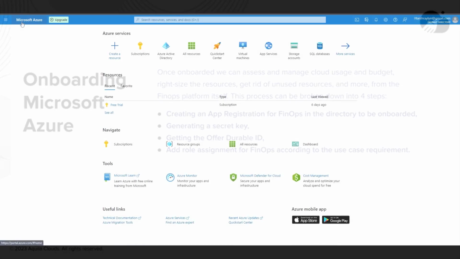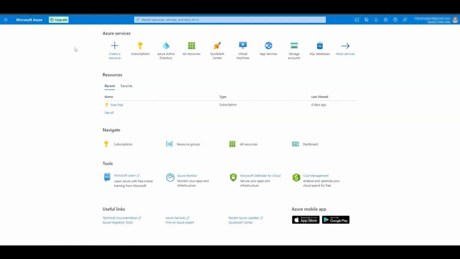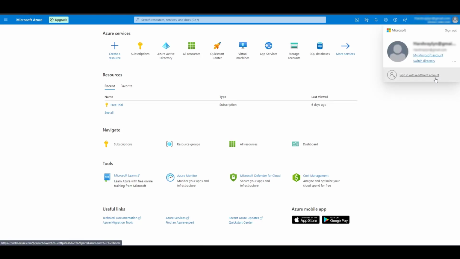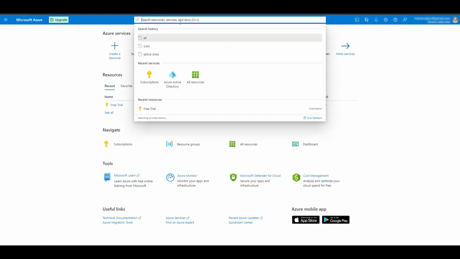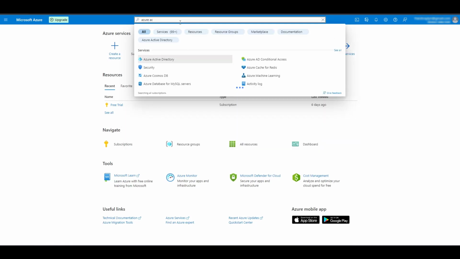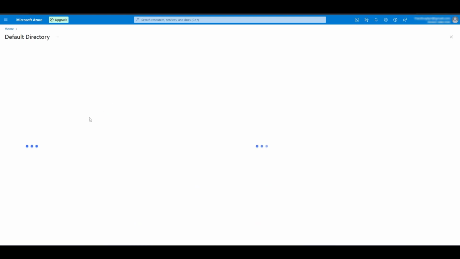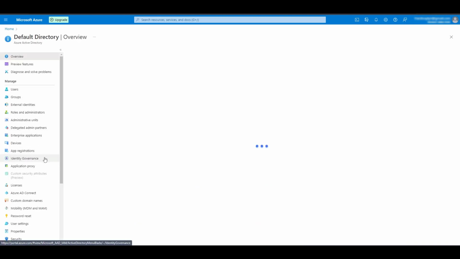We start by logging into the Azure Cloud Console. If the user account has multiple tenants, select the relevant one to be onboarded from the top right corner of the console. Using the search bar at the top, look for and go to the Azure Active Directory. From the navigation menu on the left, go to App Registrations and select the option to create a new registration.